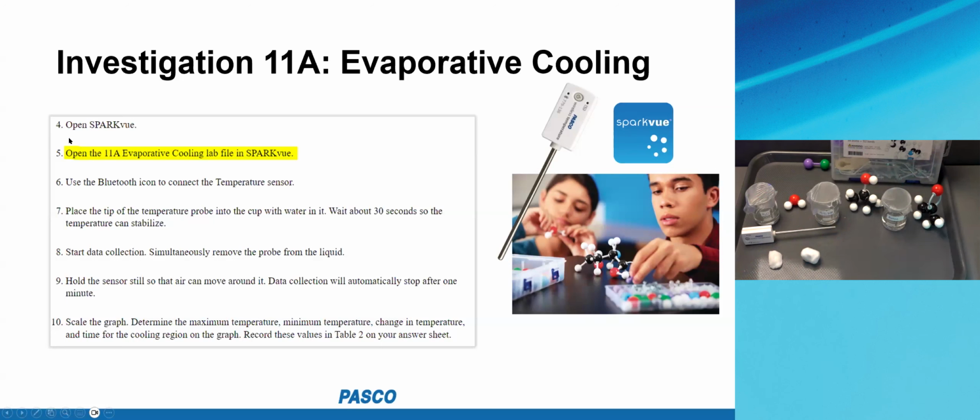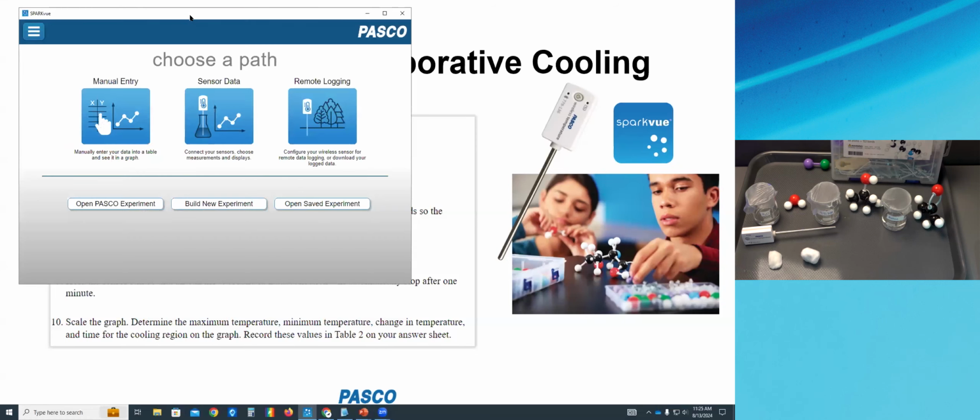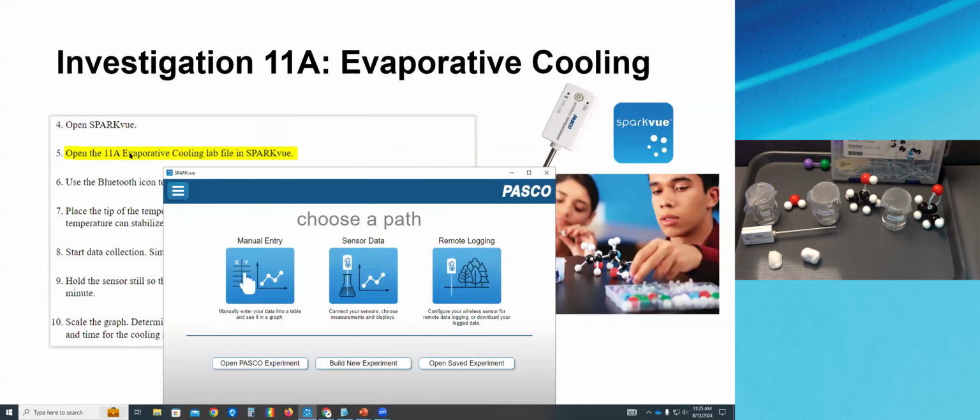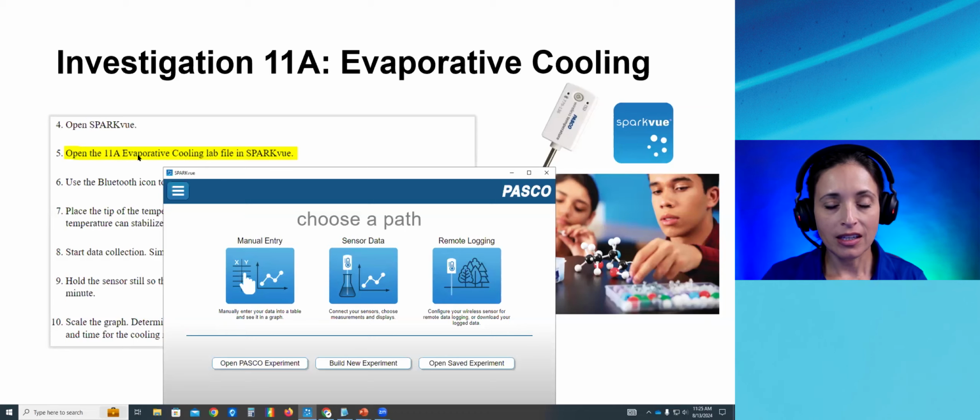So let's begin. We already did steps 1, 2, 3 with the cotton balls. Step 4 says open SPARKvue. So here is the SPARKvue application. I'm opening it. And the next step, step 5, I've highlighted it because every single Essential Chemistry lab will say this step: open the blah, blah lab file in SPARKvue. They all say that. And the thing that changes is the experiment number and title.